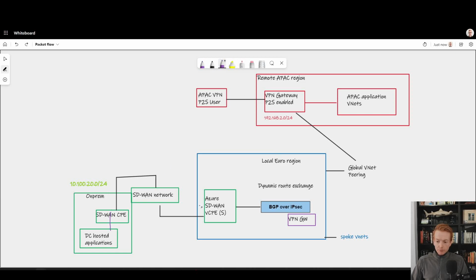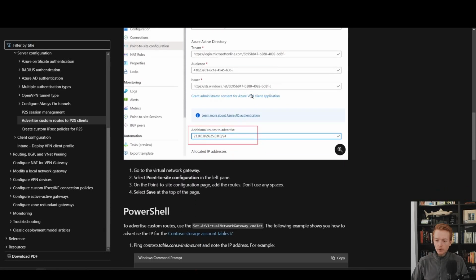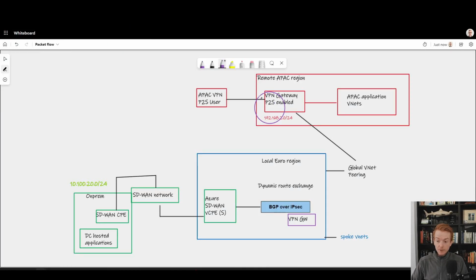So we have a problem from green to red. Red to green's a bit easier to solve for, actually, because we have this feature of an Azure P2S gateway called custom routes. And this lets you define routes on the P2S gateway that you can force to be advertised to your clients, regardless of if the VPN gateway thinks those routes exist locally or not.